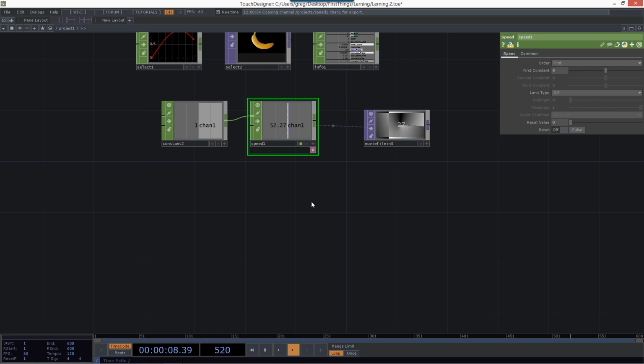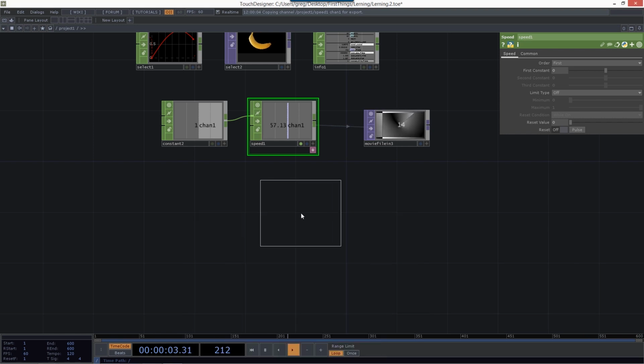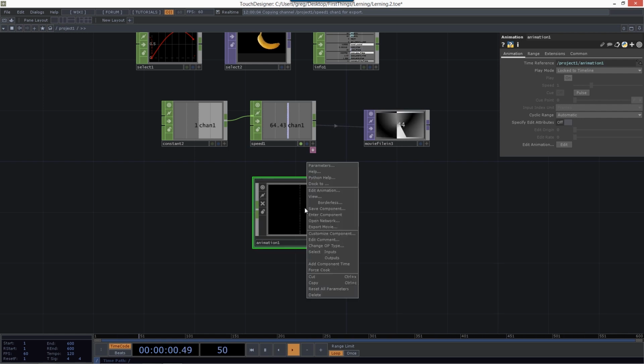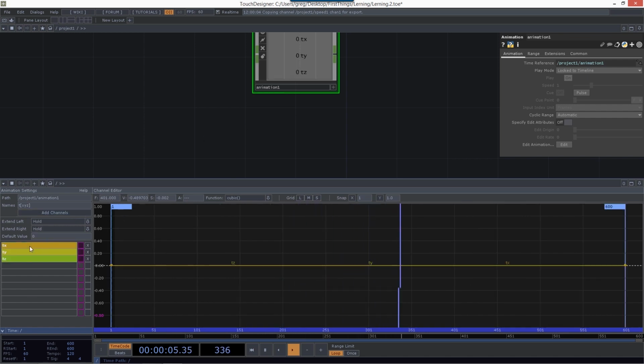So let's create animation curves with the animation editor. Create an animation component. By default, it outputs a chop with no channels. Now right-click on the node and select Edit Animation. Or you can press Edit Animation in the parameter dialog. Click on Add Channels on the left, and 3 channels will be created called TX, TY, and TZ. Keyframes are the dots on the channels. Click on any keyframe and move it anywhere.